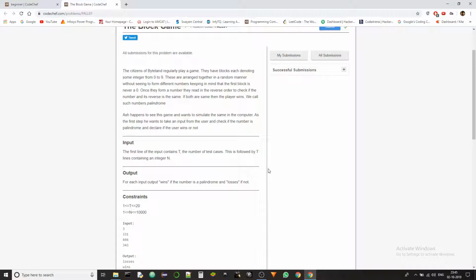The citizens of Byteland regularly play a game. They have blocks each denoting some integer from 0 to 9. They are arranged together in a random manner without seeing to form different numbers, keeping in mind that the first block is number 0. Once they form a number, they read it in the reverse order to check if the number and its reverse are the same. If both are the same, then the player wins. We call such numbers palindromes.